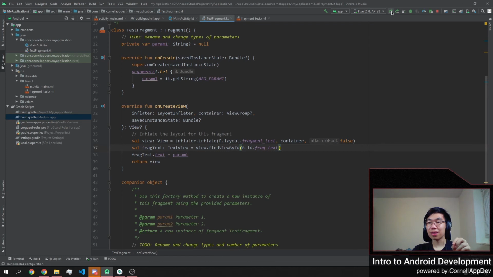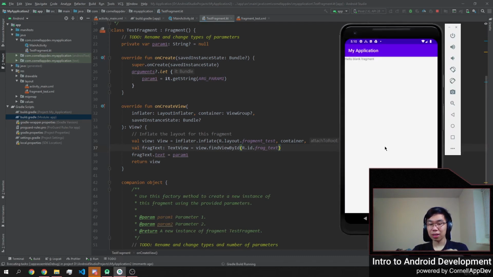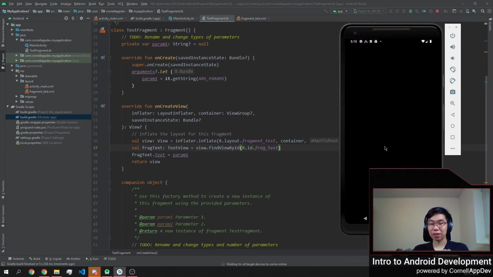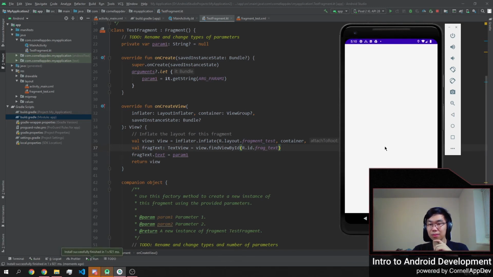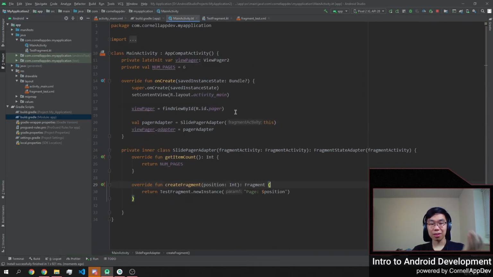This should work. And in theory, this should give each and every one of those pages a more distinct text value. 0, 1, 2, 3, 4, 5. 0 through 5 because it's indexing that way. Yep. So there we have it. 5 different pages with different things on them.